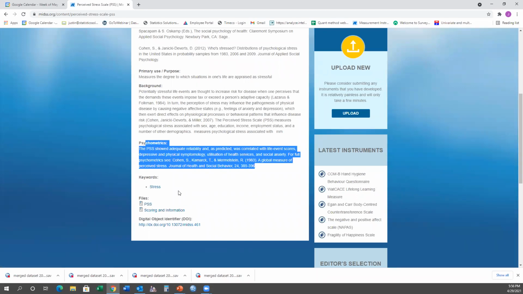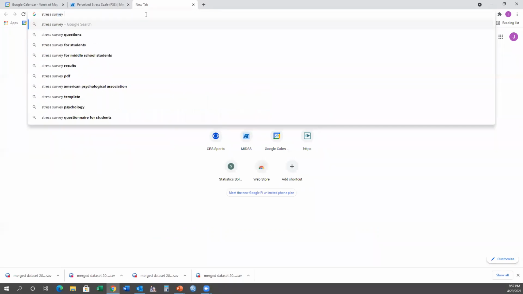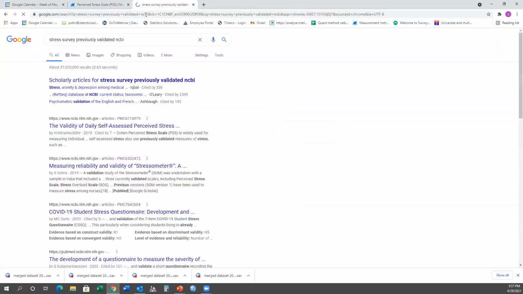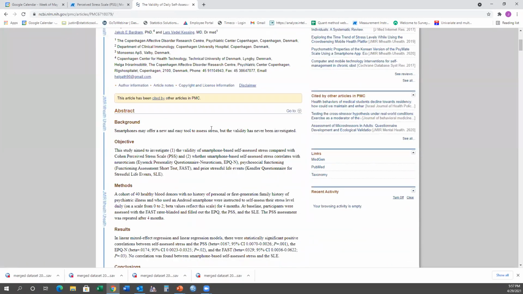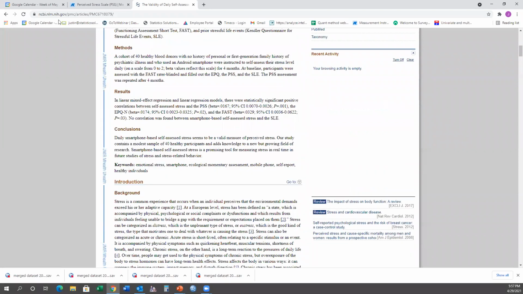If you don't find it there, you might want to email the authors directly who developed this instrument and see if they have previously validated information for the survey. How did they establish it to be a reliable tool? And can they send you the scoring instructions? Other than that, you can go on Google and do the same thing, stress survey. I'll type previously validated and NCBI. NCBI is a database that has many articles. So you'll see a lot of links here when you do that. And if you just click on one, sometimes it doesn't have the whole article. You might have to pay for a subscription on here. I don't have one, and this one happens to have the full article, which is great. But you'll find reliability and validity support in NCBI.